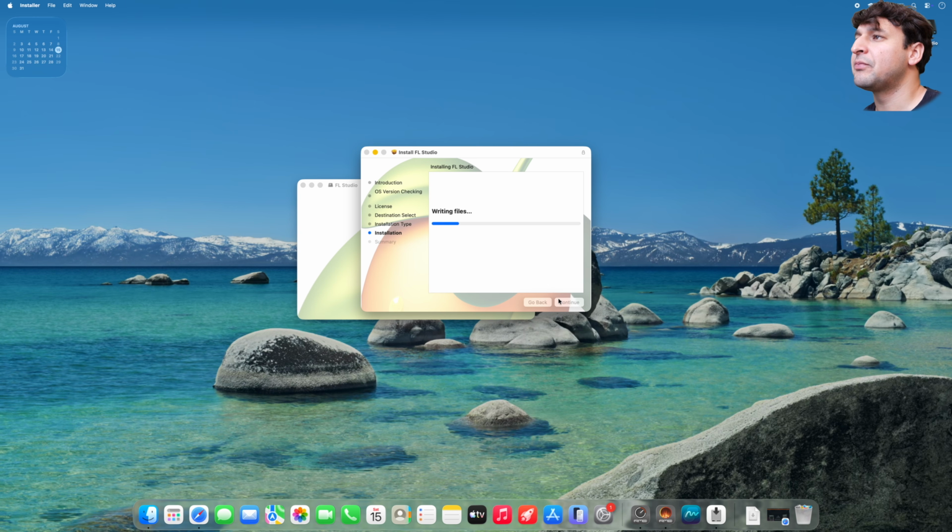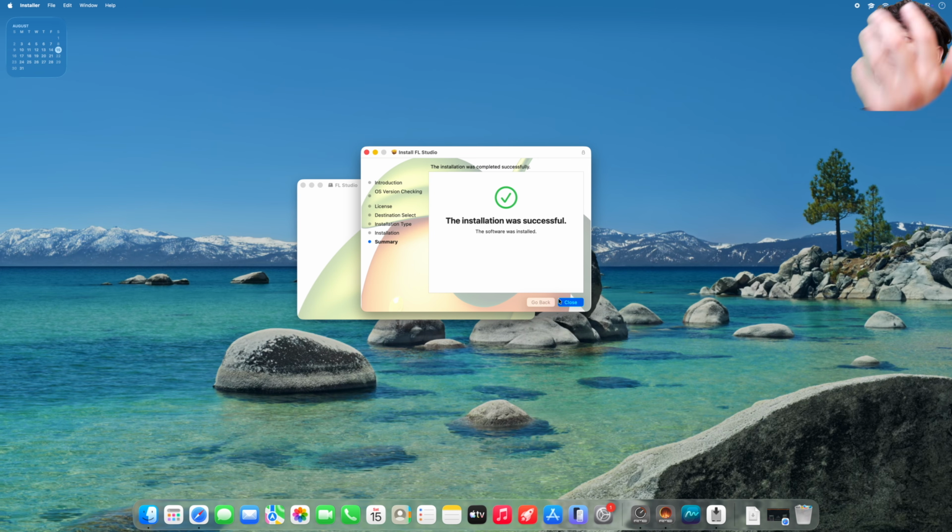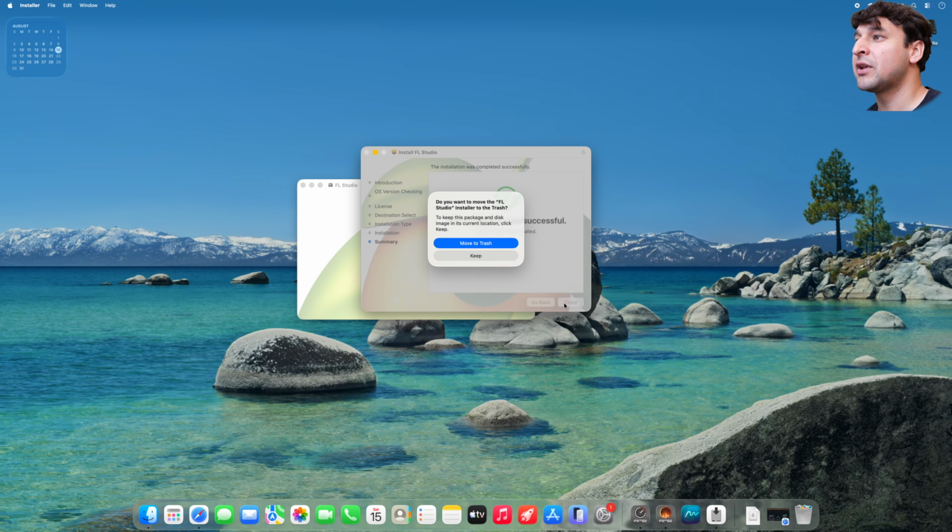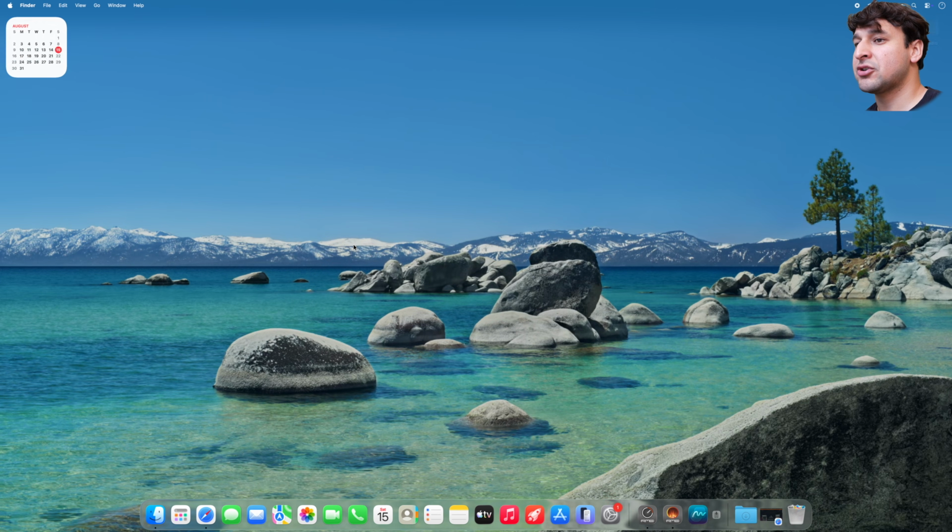Again, it might take a few minutes depending on your system. Right now, it's going to be pretty decently quick. And anytime you're installing audio software, music software, usually you have to download lots of things, especially if you're downloading big sample packs. You unfortunately have to wait a bit. But here we go. It doesn't take too long. I'm going to move this to the trash.